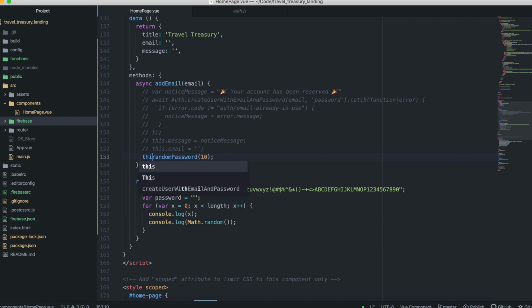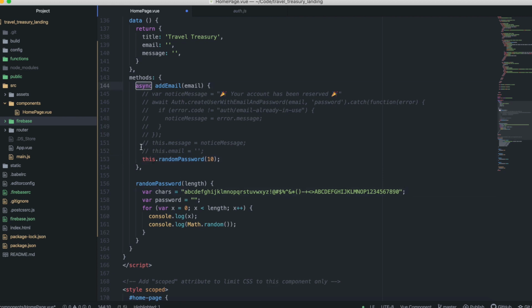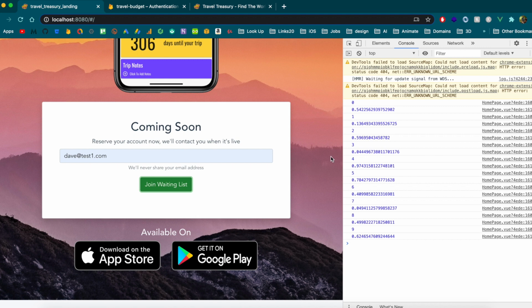We need to actually use this on it because we are calling random password, which is a function within this Vue component. So we're calling it on this component, this meaning this component. So this component's function of random password. Because this is an async function, await this, cool. So now you'll see we get 0 through 9 because we entered 10, and then our math.random is giving us this random number here.